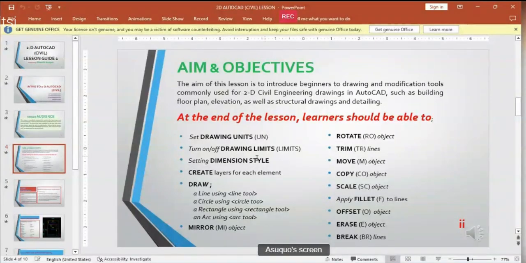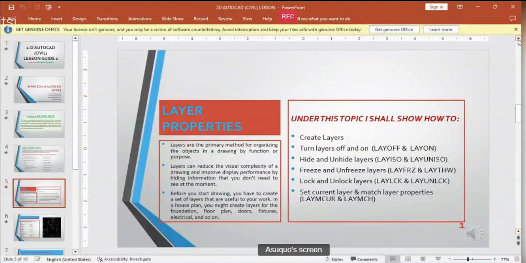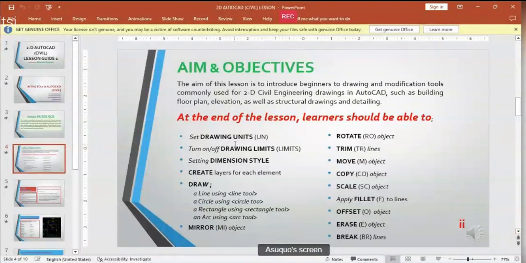Remember the objective. This is what we are going to tackle: set drawing units, limits, dimension style, and create layers. These ones will not take time. It is the drawing part that will really take time. So we will be visiting this guide so that we will not jump from one step to another, and we keep following the way it was arranged. Without wasting too much time, let's go straight to AutoCAD.